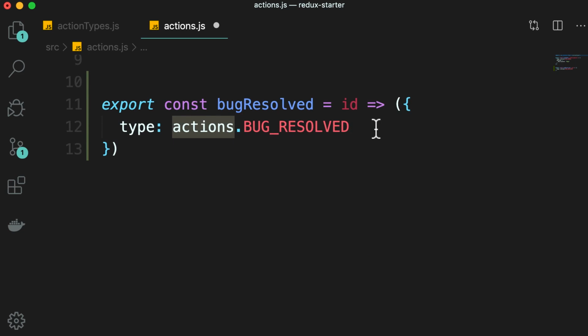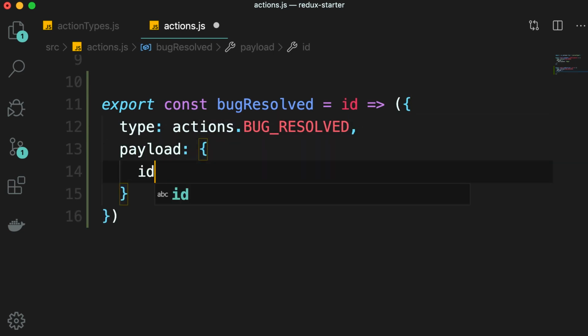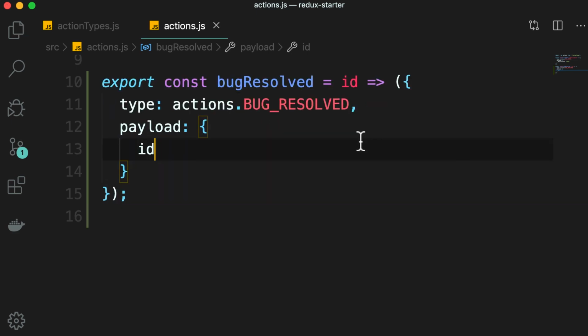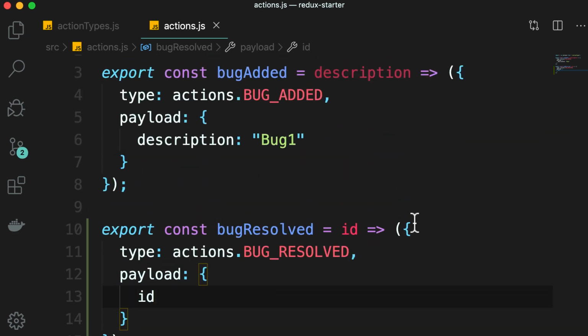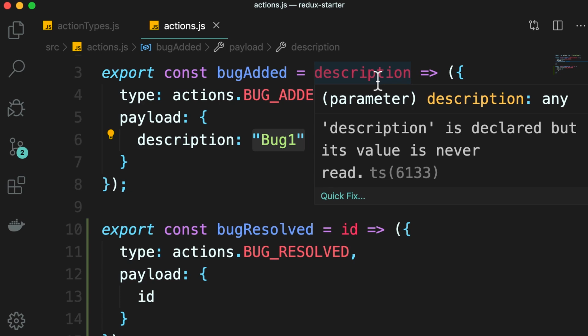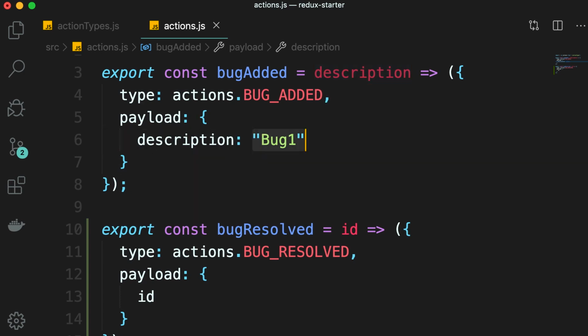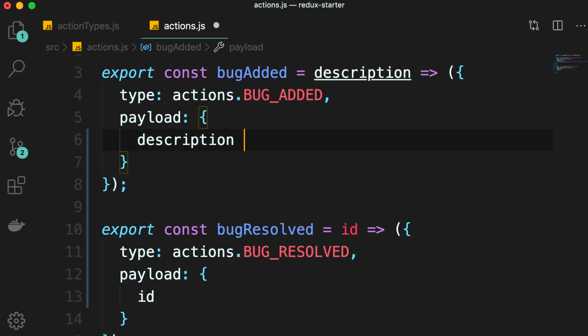Now, we set the type and then the payload. Here we can simply add the ID of this action. Now, in modern JavaScript, if the name of a property and the value are the same, we can use a shorthand syntax, so we get rid of it. And by the way, I noticed that in the last video, I made a mistake. I hard-coded bug1 here, but we should set the description property to the description argument. So we set it to description, or we use the shorthand syntax. All right, we're done with our action.